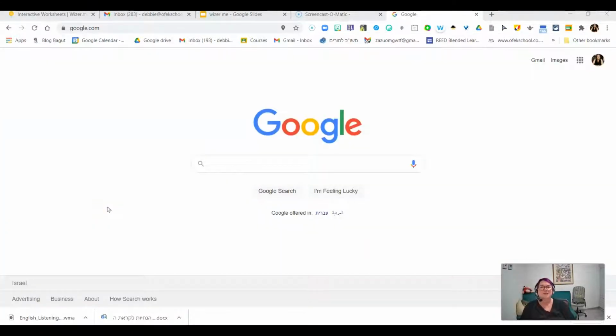Hi, I'd like to help you learn how to use Wizer Me, which is an app that you can use in order to make interactive worksheets with your pupils. You can have them answer in written form, you can have them speak, you can add many different things to Wizer Me. So let me show you how this works.